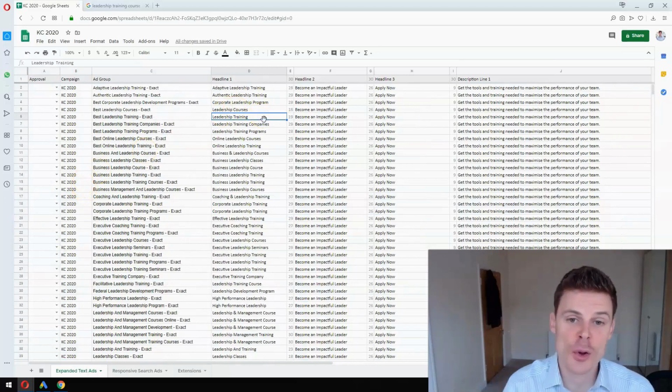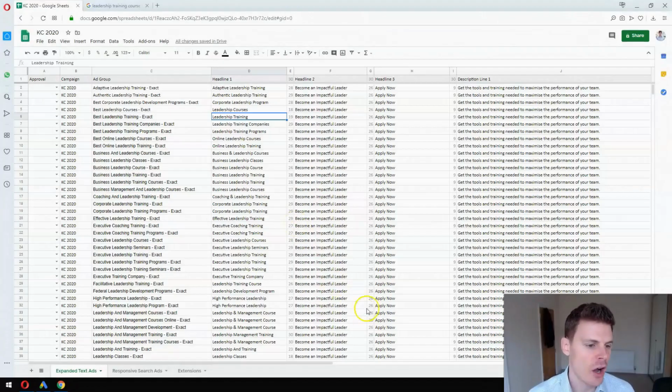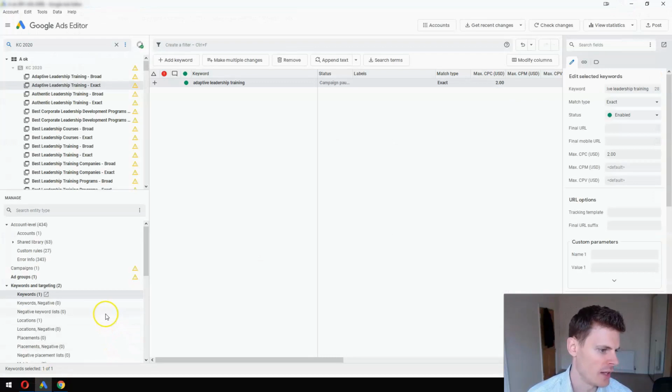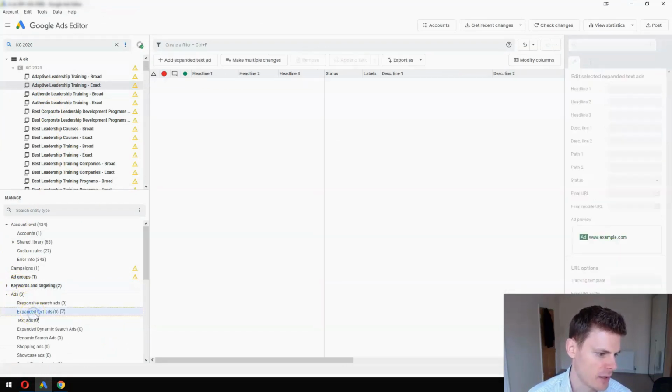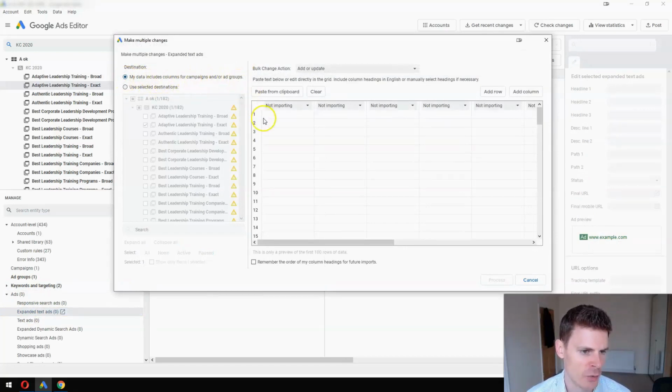So next, I'm going to show you how to import all of these ads using Google Ads Editor. Okay, so we're going to highlight all of these cells, Control A. And we're going to open up Google Ads Editor again. And this time, instead of keywords, we're going to look at ads. So we're going to click here on the left side, Expanded Text Ads. Then we're going to click Make Multiple Changes. And we're going to make sure we're selecting My data includes columns for campaigns and/or ad groups.